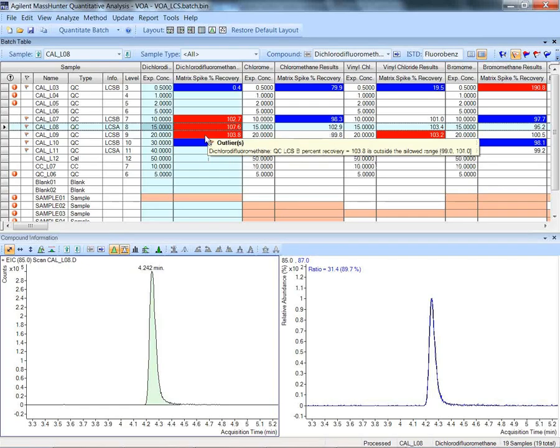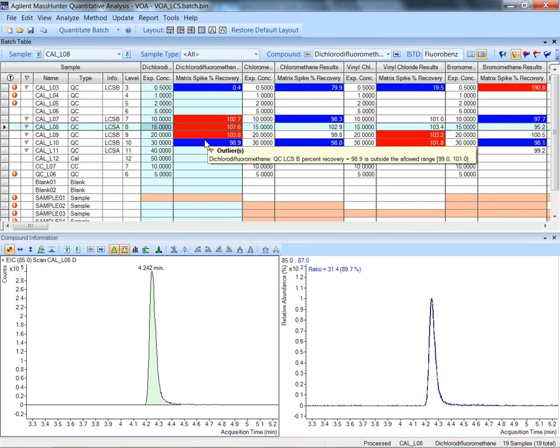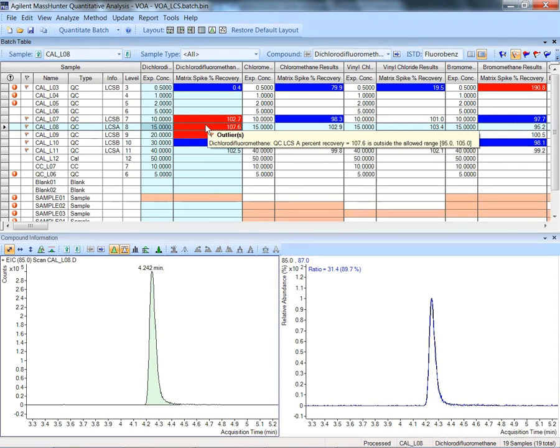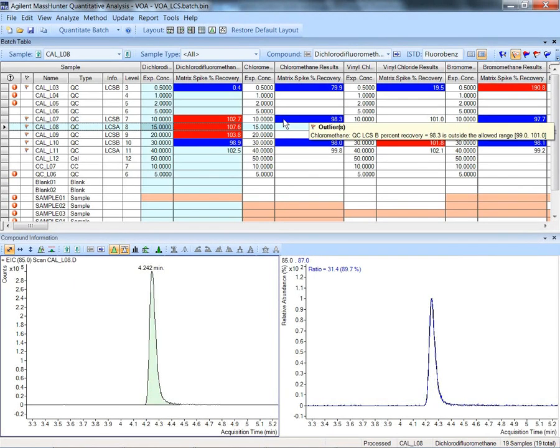So here we are in batch at a glance, inspecting the QC LCS recovery limits, and you can see several of these have been triggered. The limits are tightened up to produce the outliers. So the highlighting of over the limit or under the limit is visible here in batch at a glance.